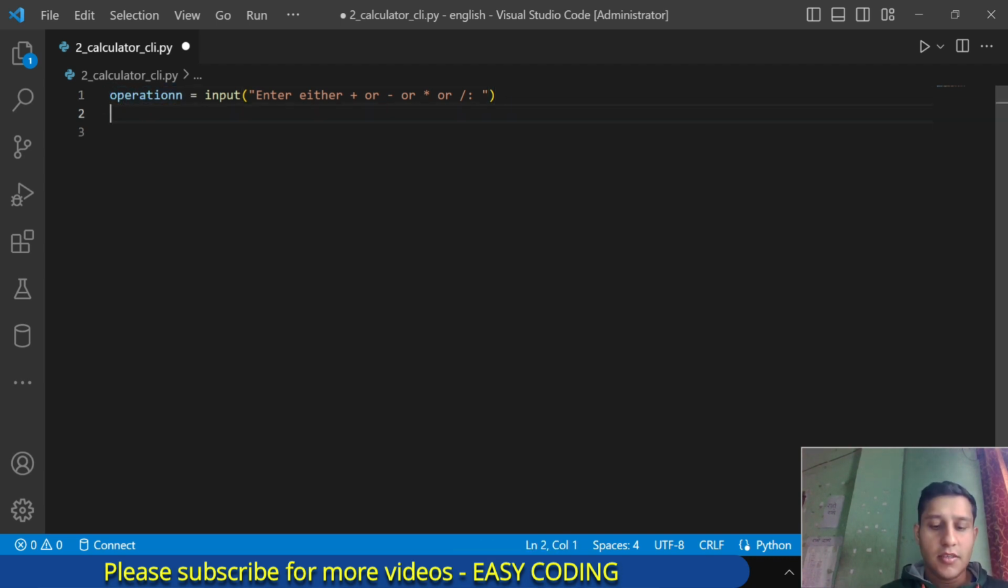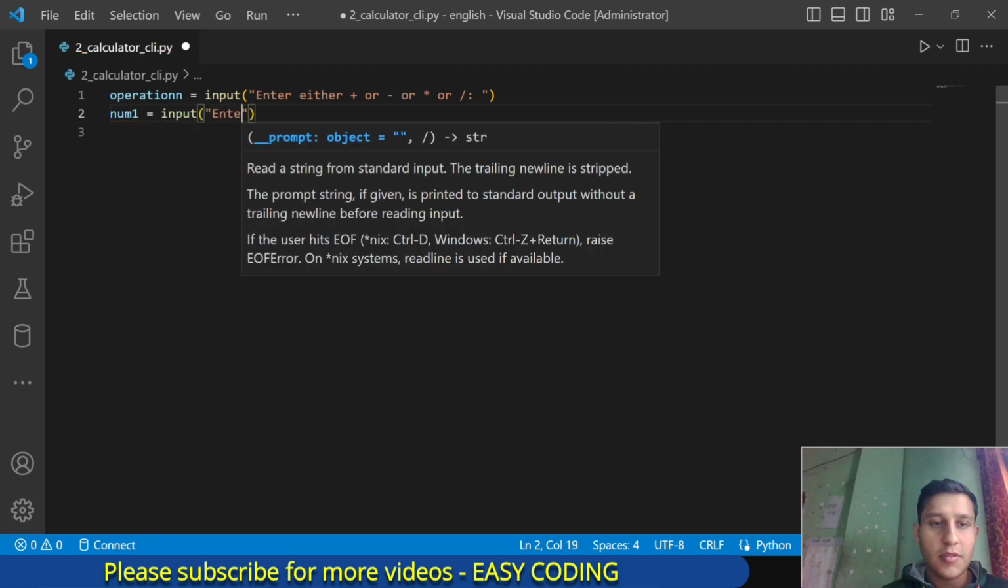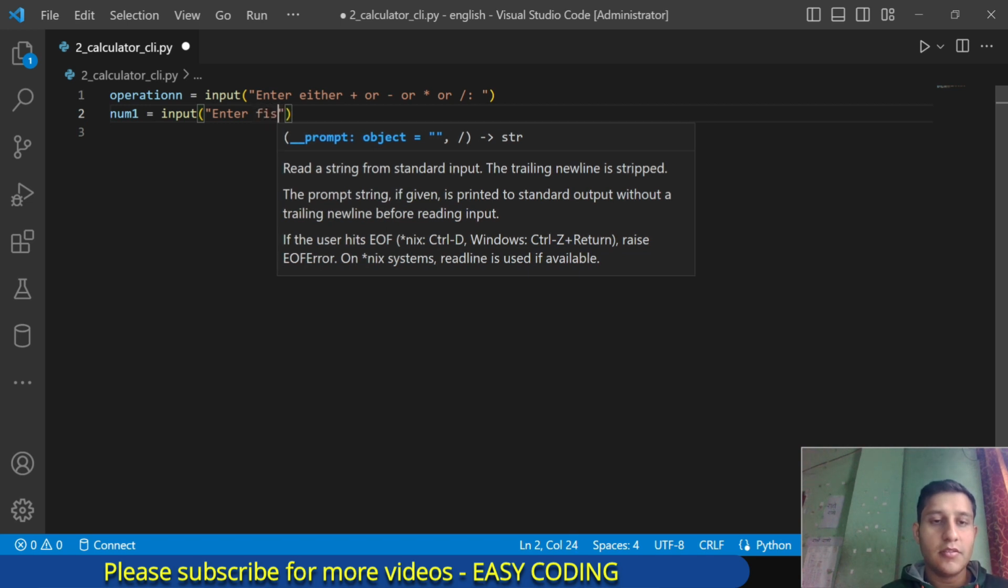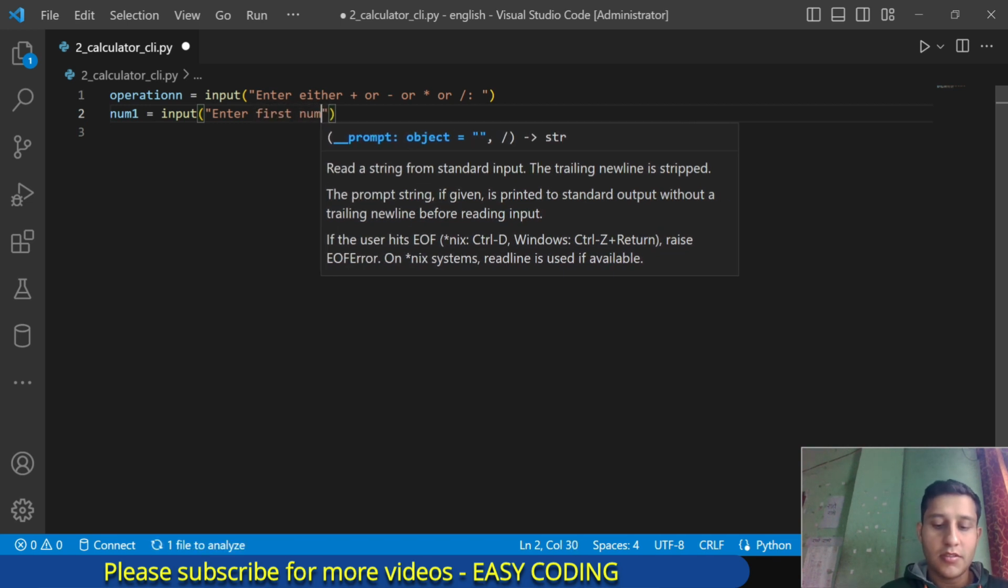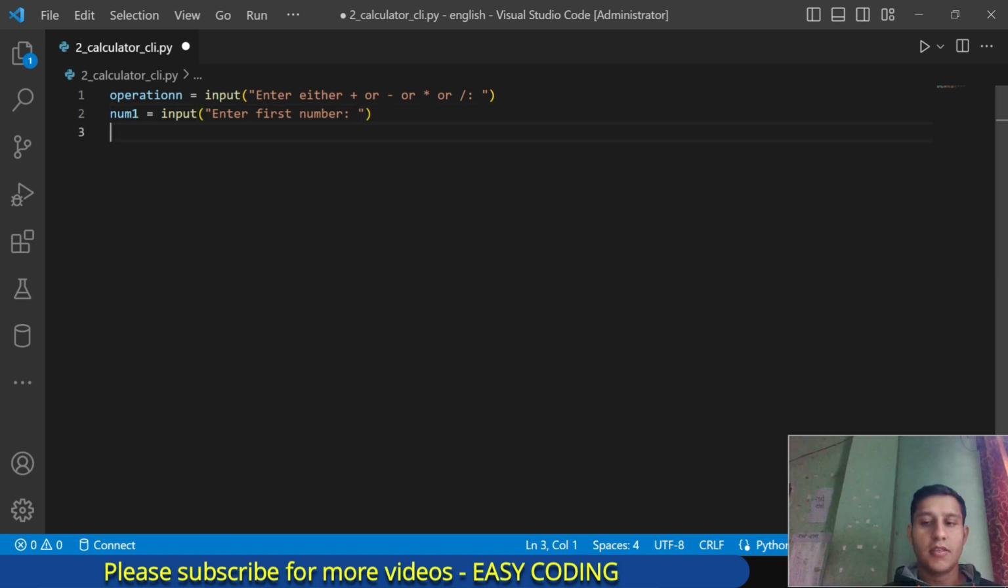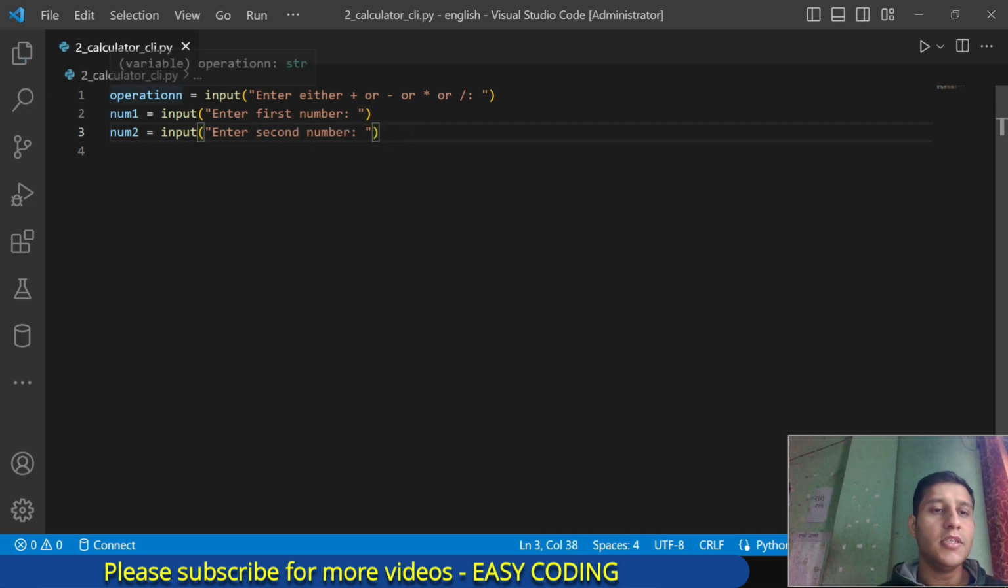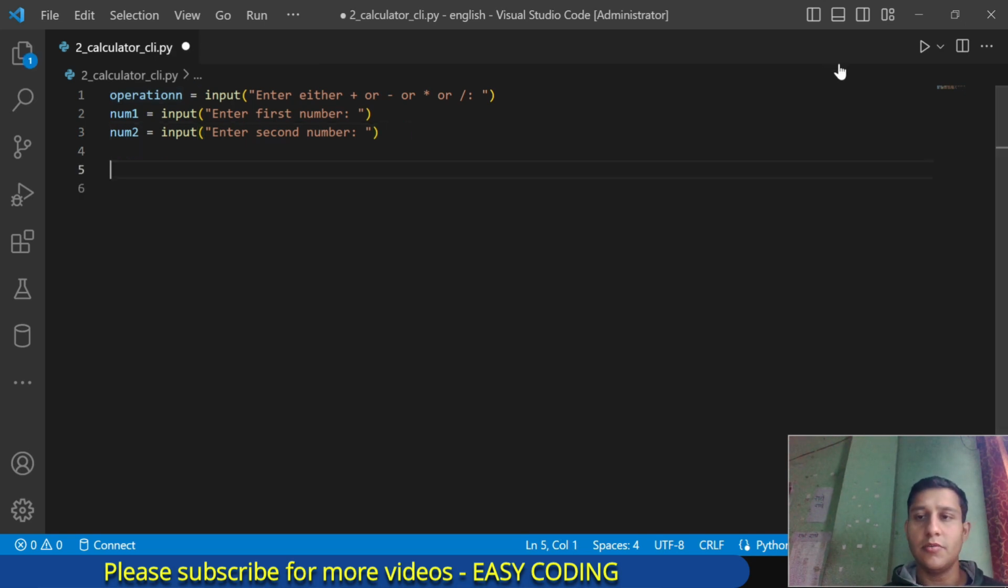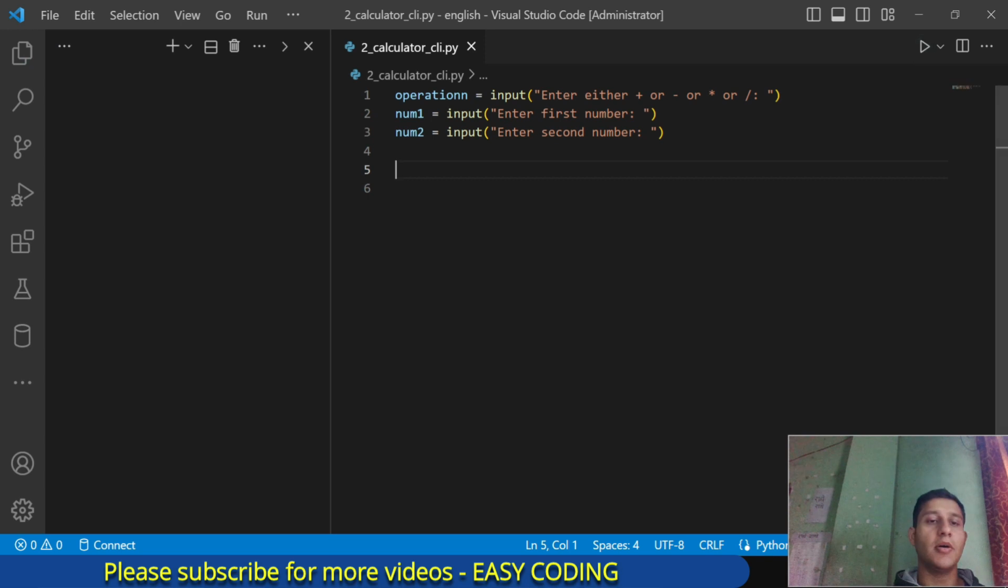Now let's add the numbers. So num1 gets input, enter first number. Similarly we enter the second number as num2. Okay, till now we have taken 3 inputs from the user. So now let's run our program and let's see what happens here.